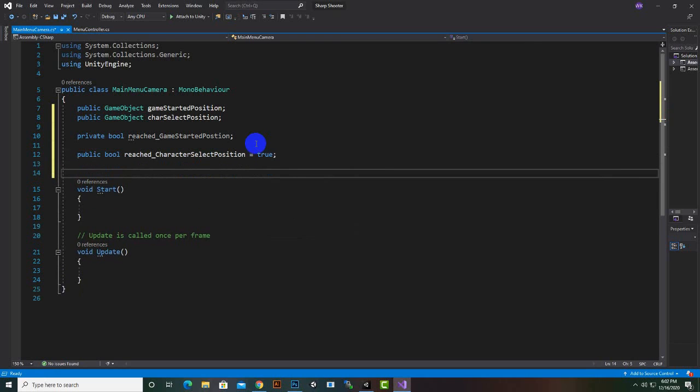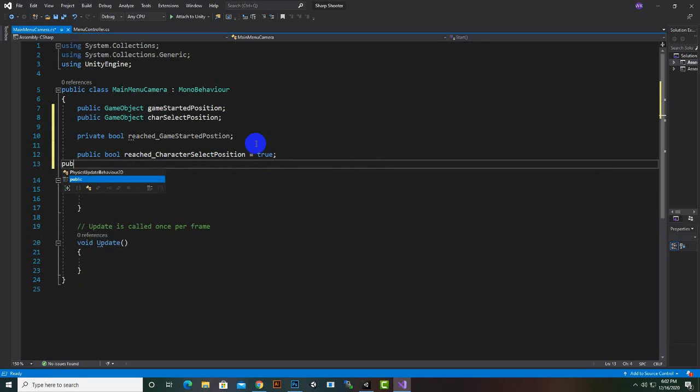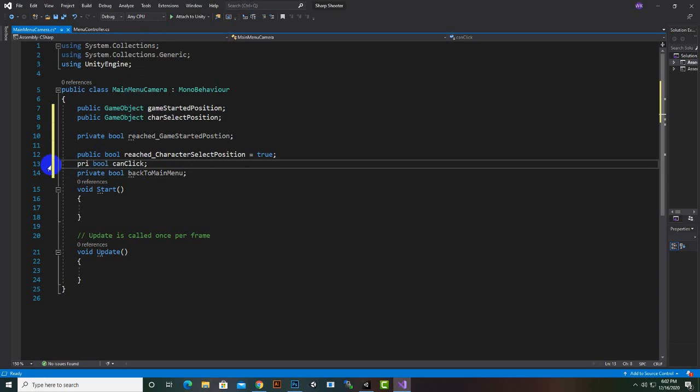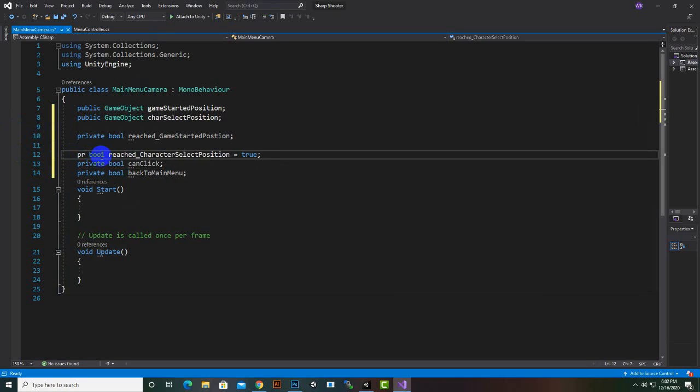So anyhow, public bool can click. Also we need a private bool back to main menu, and these two variables also will be private, and this will be private as well.